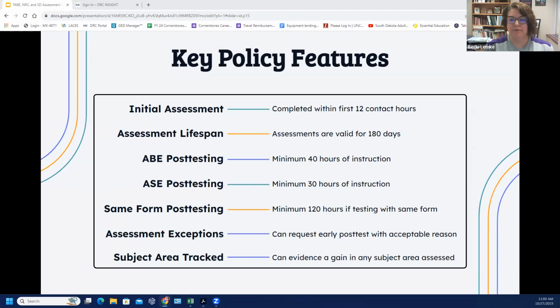You also want to be careful. I mean, if somebody's literally been with you for 13 hours, I don't know how much sense it makes to try and get a post test on them if they're leaving your program. I mean, you can take a flyer on it, but it might not be worth your time and effort, right?